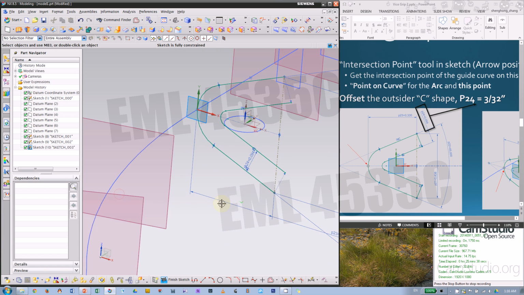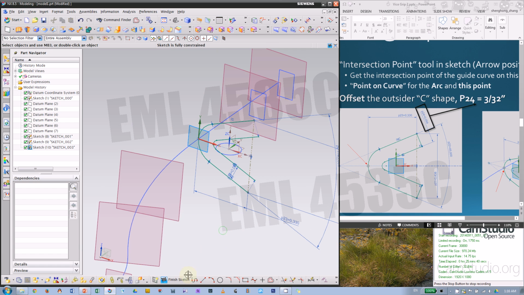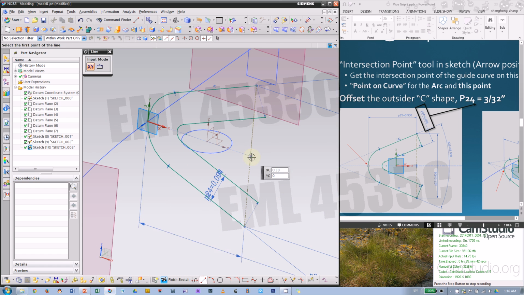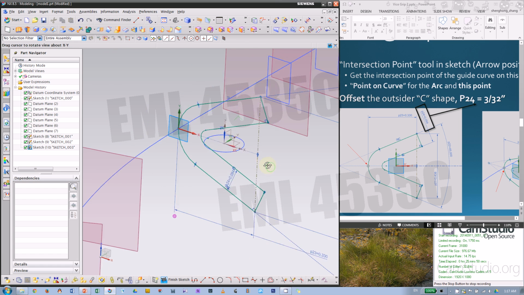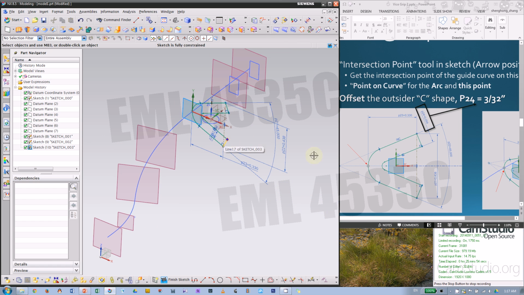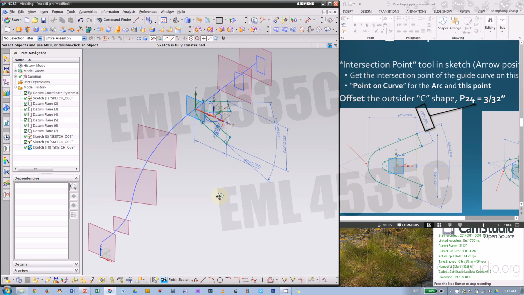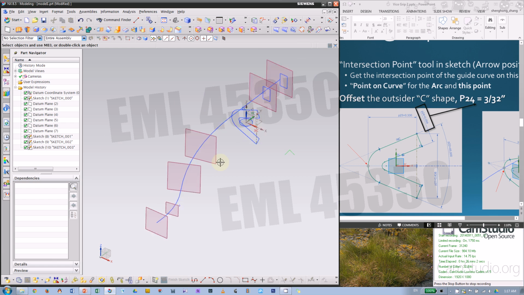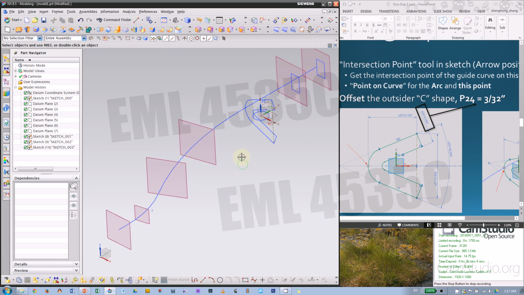Now we can say OK. So all we need to do left is close the loop. Okay, fully constrained, that's a C shape. We're done here. And finish sketch. So all the C shapes are pretty much using this method.